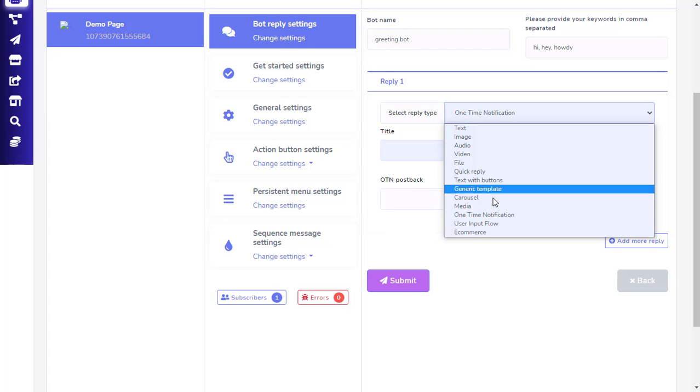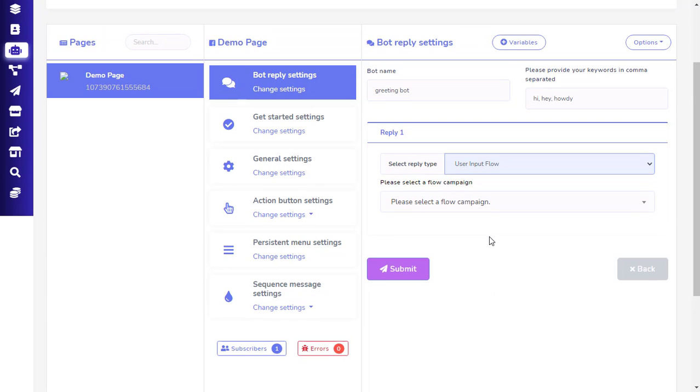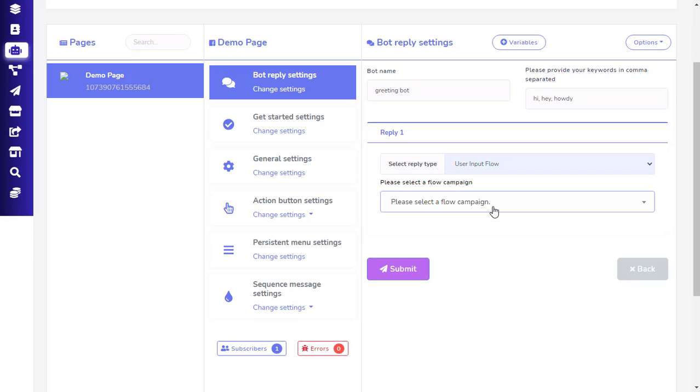12th, user input flow. This reply type is used to make the messenger bot more interactive. With this reply, you can ask a single or series of questions inside the messenger. Once users provide an answer, then the next question will be sent to them depending on your settings. To create this reply, first you need to create a flow campaign inside user input flow and custom fields within messenger bot main section.